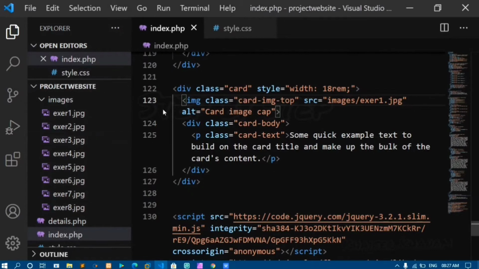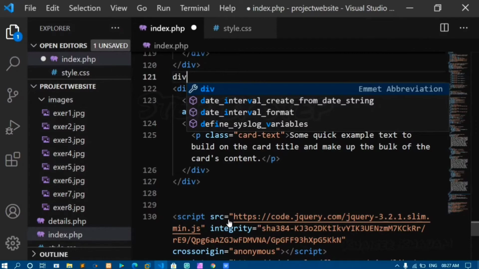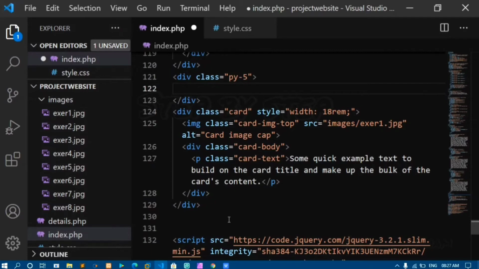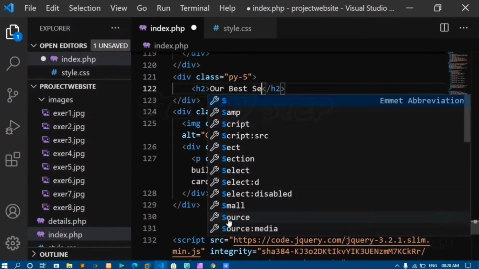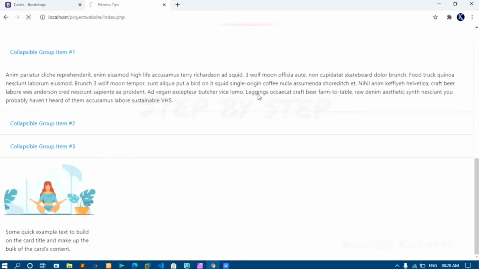Now I want some heading here inside my div class. Here inside my div I'll be giving one class. This is padding from top and bottom. I want 5 pixels, and I'll give here one heading. I'll give one h2. Give the heading as our best services. Save this. Refresh.